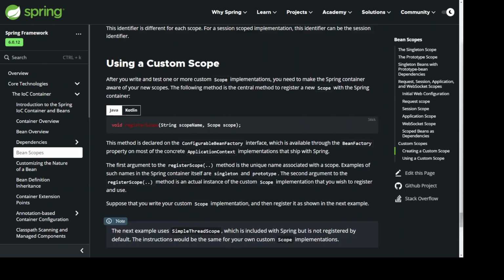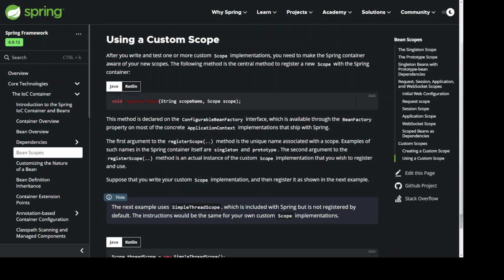Using a custom scope. After you write and test one or more custom scope implementations, you need to make the Spring container aware of your new scopes. The following method is the central method to register a new scope with the Spring container. This method is declared on the ConfigurableBeanFactory interface, which is available through the BeanFactory property on most of the concrete application context implementations that ship with Spring. The first argument to the registerScope method is the unique name associated with the scope. Examples of such names in the Spring container itself are singleton and prototype. The second argument to the registerScope method is an actual instance of the custom scope implementation that you wish to register and use.